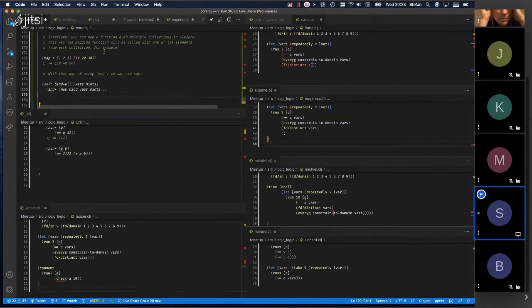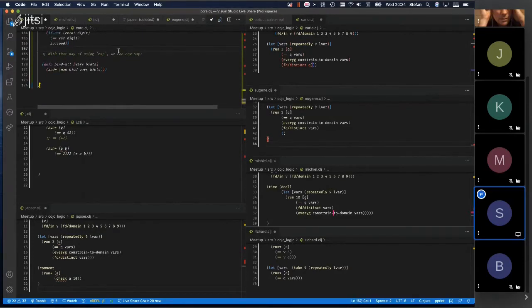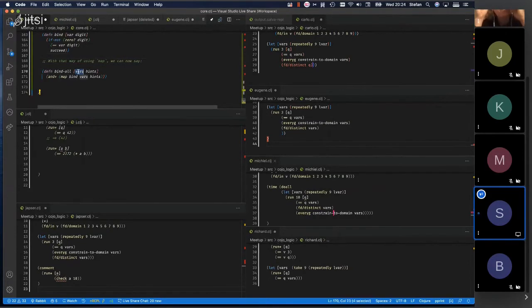So I'm going to remove this again, just for brevity. I now give a list of vars and a list of hints, and then for each of those vars and hints I do a bind, and then I say here and star, which is a core logic function to say that everything that is in here has to be satisfied. It's a logical AND.